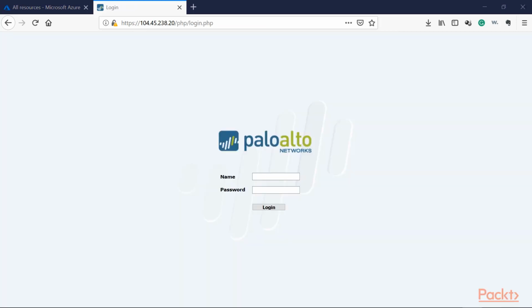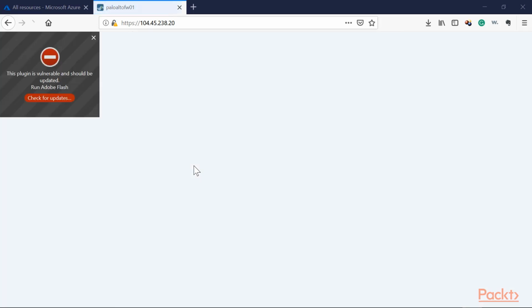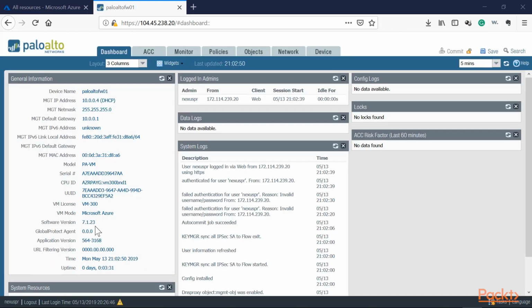Okay, the firewall has come back online. Let me log in real quick. Okay, logging back in. Let's take a look now at the firewall. Now we can see that once the firewall has come back online, we're running 7.1.23, so that means we had a successful upgrade. Let's go ahead and go to 8.0, but I am going to tell you that there's something very important.